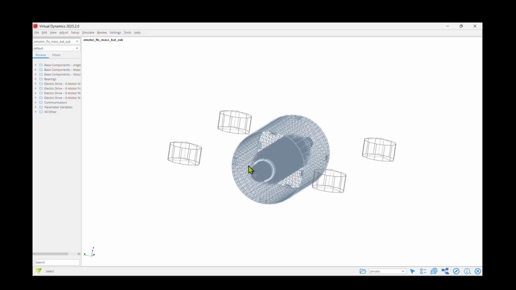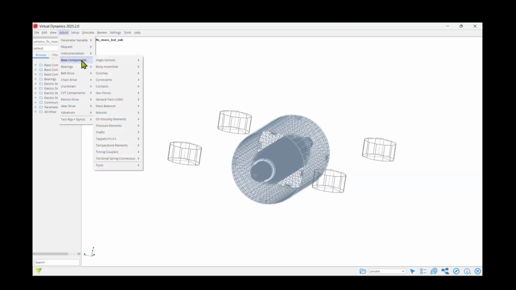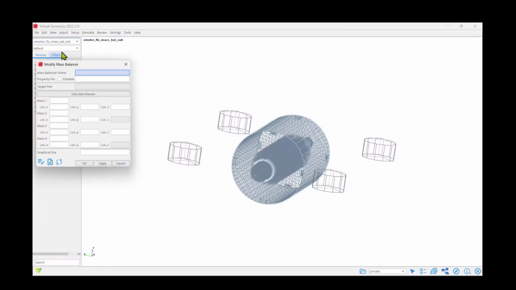Right now, I have opened an example in a standard interface where I had already created mass balancers in the template mode using predefined locations. The mass balancer is part of the base components because it can be applied to any rotating components across crank train, valve train, motor generator. So no different licensing is required for this module. Here you can see the 4 mass points are attached to the flexible component.